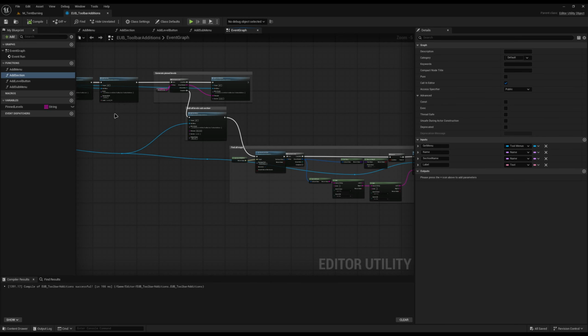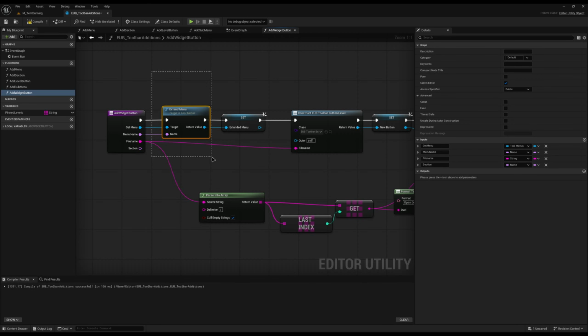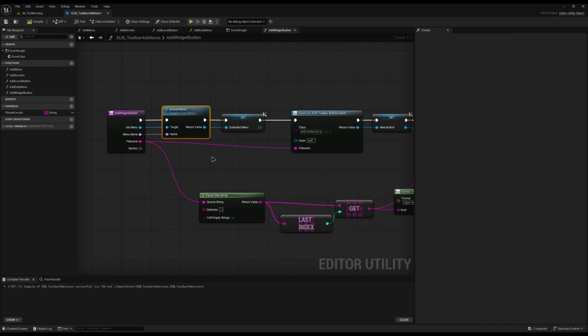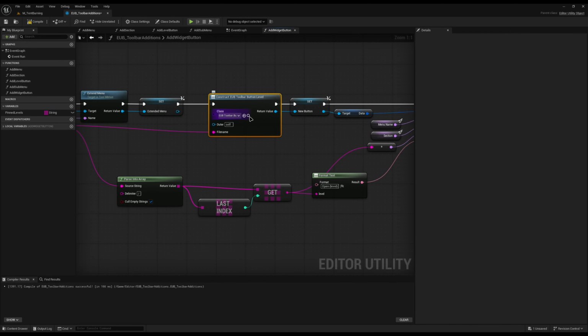What I'm going to do is duplicate this add level button function, and we will go over it in a moment, but I'm going to call it add widget. Inside here, the first thing we do is extend the menu so we can start adding it to a specific menu, whether that's a submenu, a drop down or the toolbar. And then we construct the level button, but we don't need that anymore.